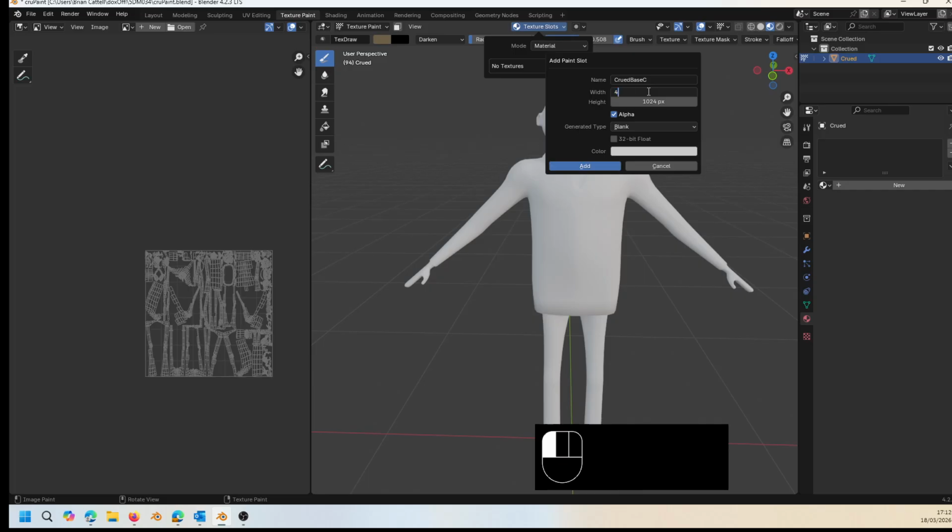So we're going to go 4096, and the same again in the other field, which is obviously 4 times the dimensions in pixels, but therefore 16 times what the previous setting was in amount of pixels.